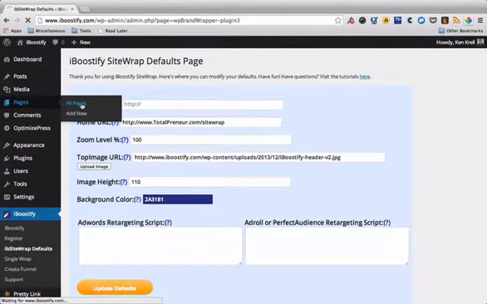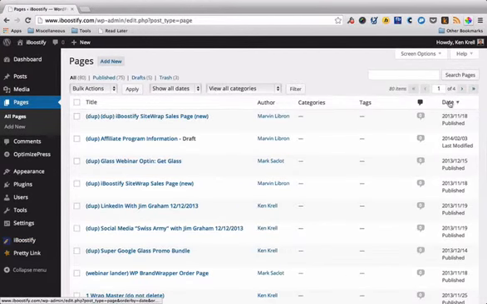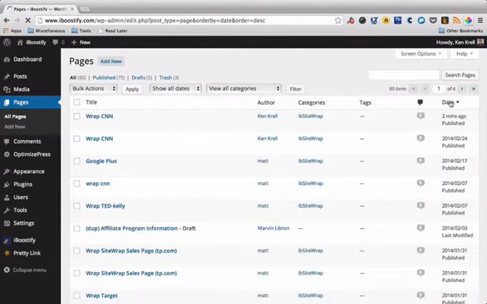pages and find the last page you created. And in this case, the easy way I do it is I click on date, and that'll give me the most recent page that we created in date order. So here's Wrap CNN. This is CNN 4. Here's the category, IB SiteWrap. So all these categories are instantly known as wrapped pages, okay? And it created me as the author.